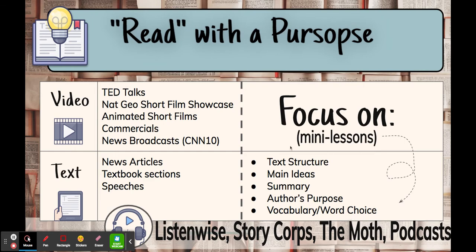But read with a purpose. So start with a mini lesson so they have a purpose for their reading. Are we going to be focusing on text structure? Are we learning a new text structure? Summarizing, vocabulary, and word choice. So maybe if the text that you're using is an argument, you might be looking at word choice. What words does the author use? That's in the how does it happen. So what words does the author use that are convincing in their argument? What words do they use that show bias? You get the idea. But that all goes under the how does it happen category.